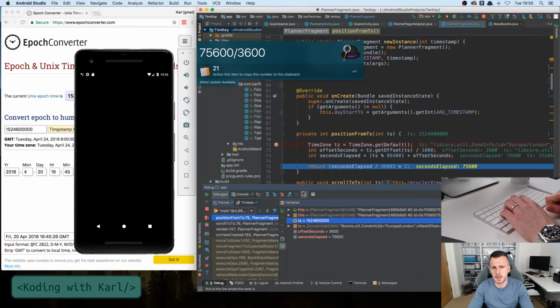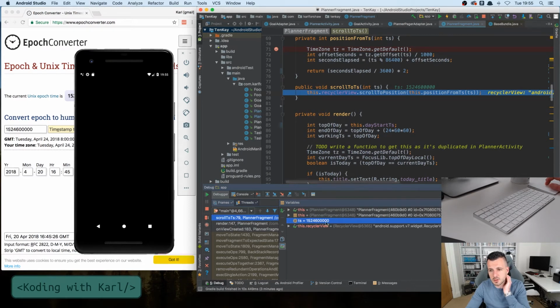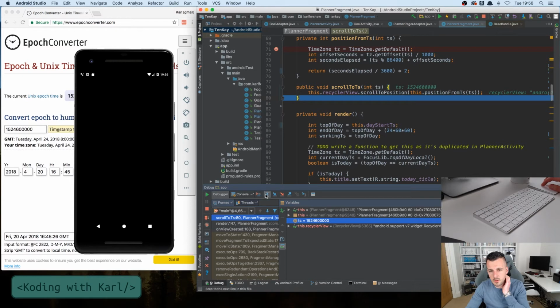Okay, what have I done wrong there? Would it be 21 if there's only an hour difference? If that gives us 21, then that's going to give us position 42, is it? So we get scroll to TS now. Okay, so yeah, we've landed back in. We've been returned back to this, and we've got... What have we got back? What was the position?